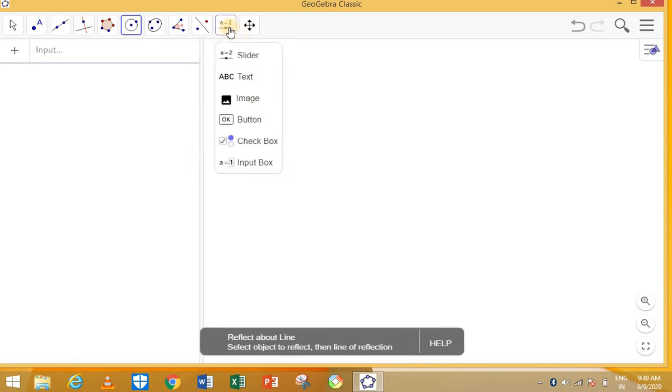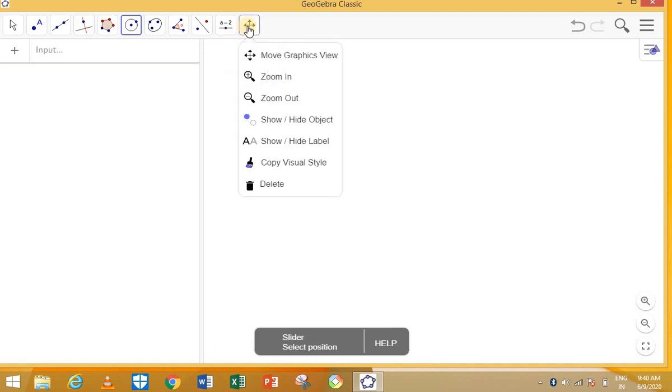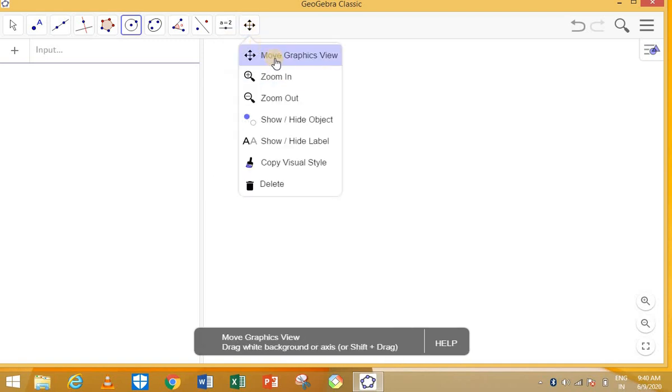And this tool is used for slider and text. If you have to insert an image, etc., then we use this tool. And this last one is used if we want to move the graphic view.